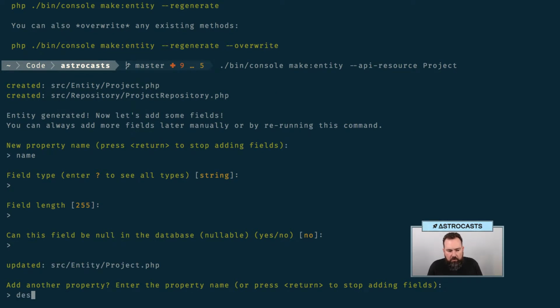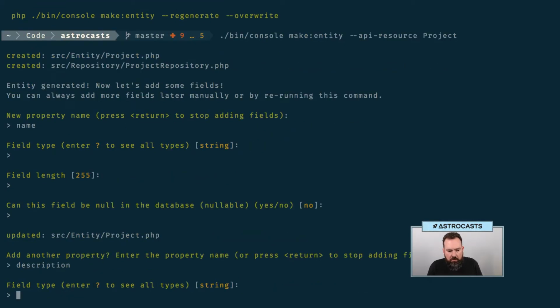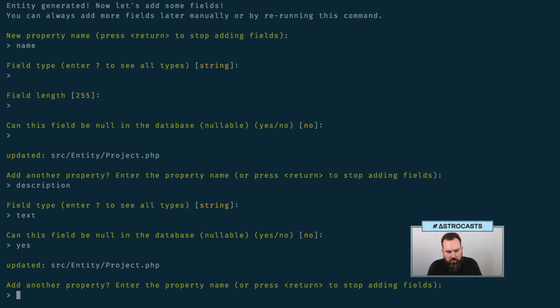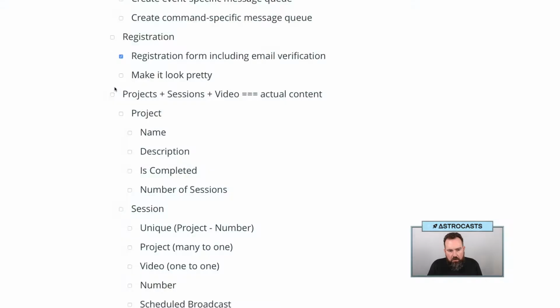Yeah, so we'll do description. Let's do text. So field type text. Can this field be null in the database? Yes. And then let's go ahead and just add these. Well, no, I'm not going to. Never mind, I take it back.